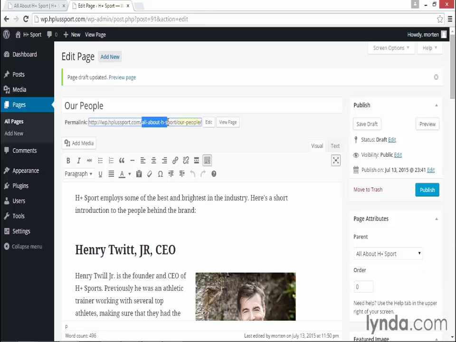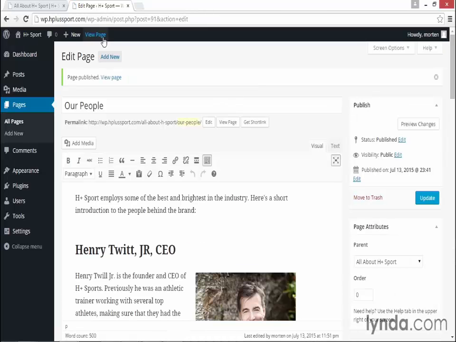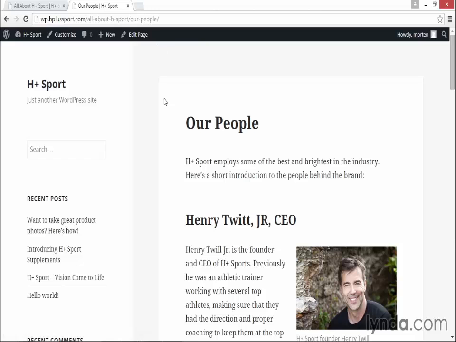Now All About Age Plus Sport is the parent and Our People is the child page. In this URL, you can actually see the structural hierarchy of these pages. If I publish the page and go and view it in the browser, you will see the same thing. My URL here is allaboutageplussport/ourpeople. And search engines and other type of engines that come into your site will intuitively understand these structures.